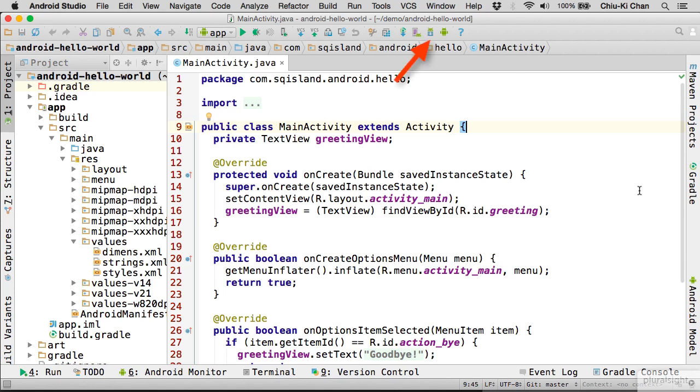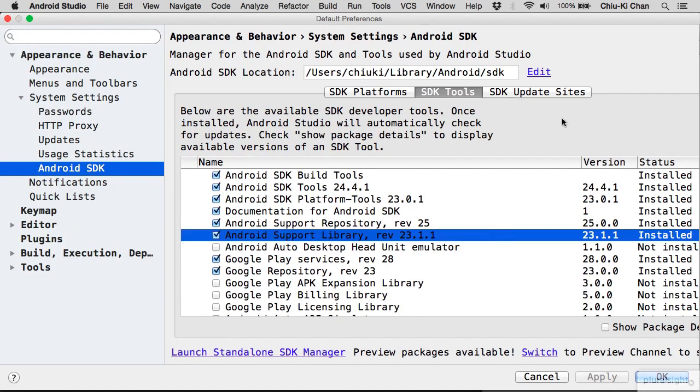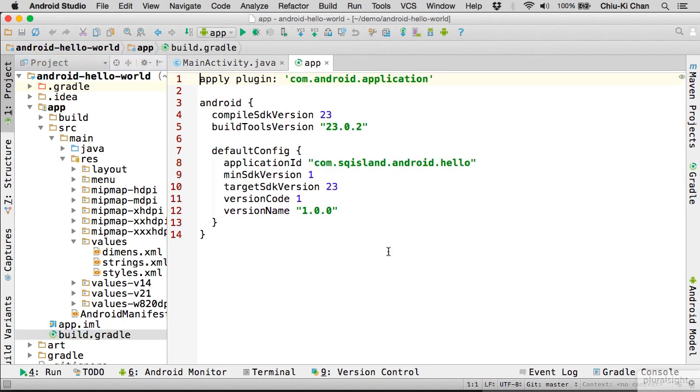To use Espresso, we need to make sure that we have the support library downloaded. Click on the little Android icon with the arrow here. Click on SDK Tools. You can see that we have the Android Support Library, so we are ready to go. If not, you should check the box to download it. Next, we need to tell Android that we are going to be using this library. To do that, we will modify the build.gradle file under app.